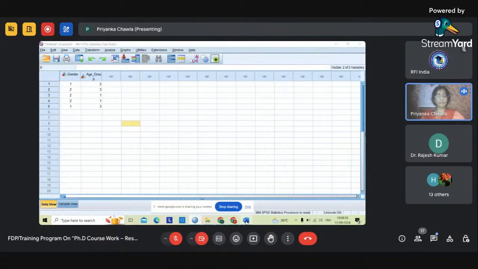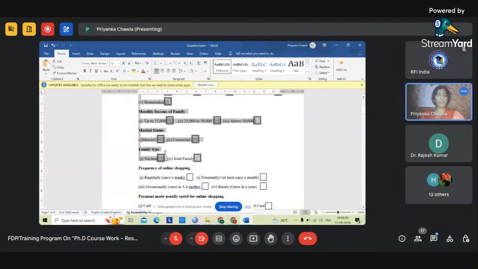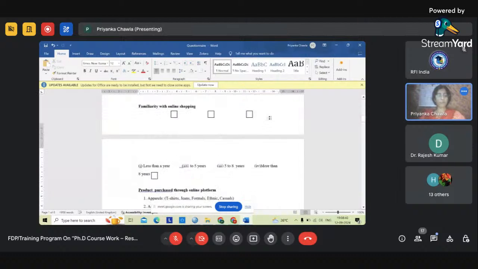Any problem in this? So similarly, we can go for profession, we can go for monthly income, marital status, family type, frequency, right? Any problem?